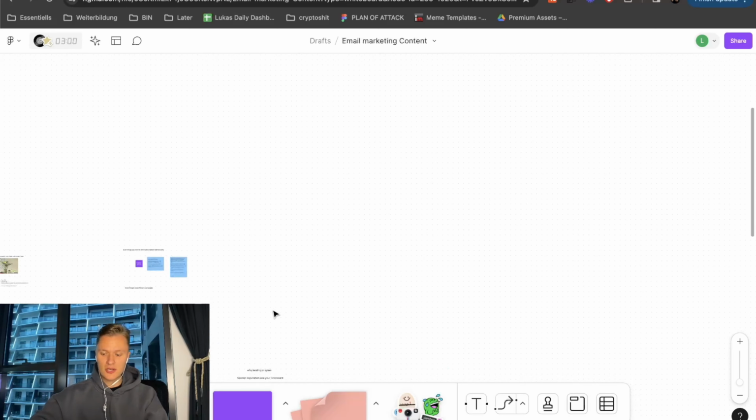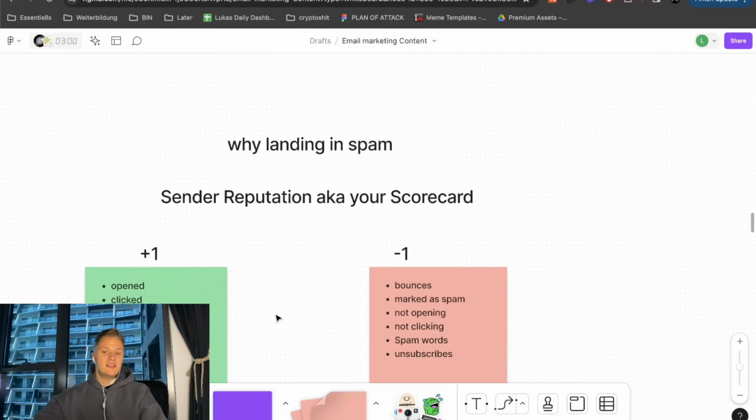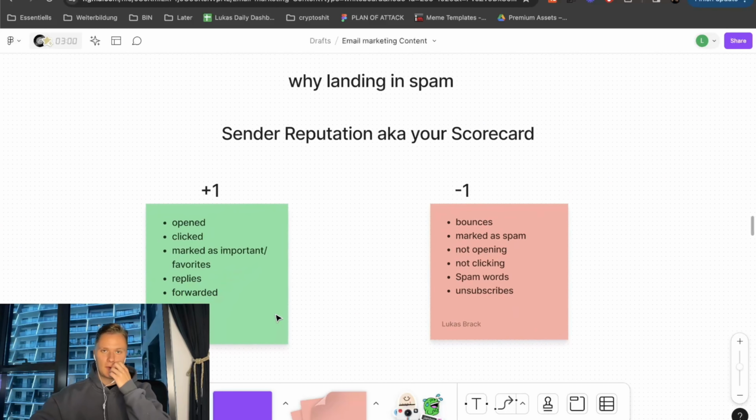But before jumping into this, let's take a look at why you're landing in spam. It's pretty simple, and it makes sense if you think about sender reputation. Sender reputation is pretty much your scorecard when it comes to whether you land in spam or not. It's not binary. It's not like we are landing 100% in spam or not. It's basically how much you are landing in spam. To reduce that, you want to increase your sender reputation, which you can see here. There are scorecards, a +1 and a -1. Let's go through that so you definitely know what to do next time you hit the spam folder.